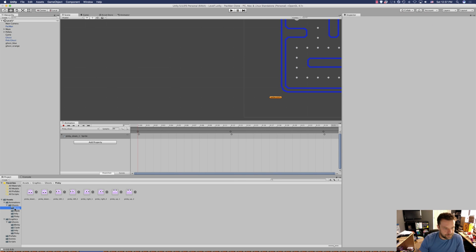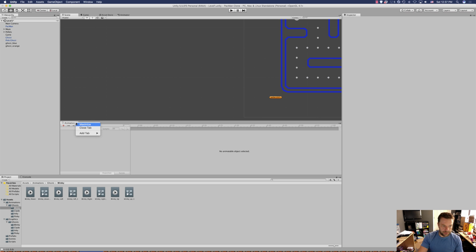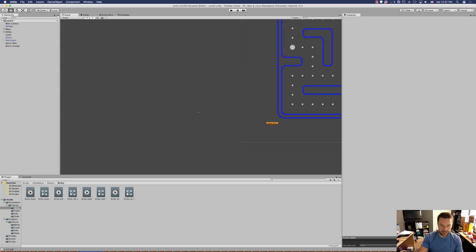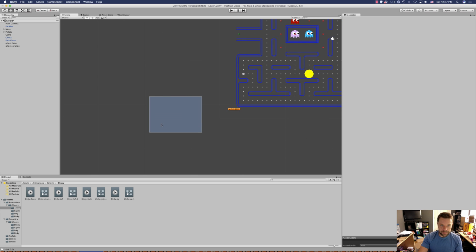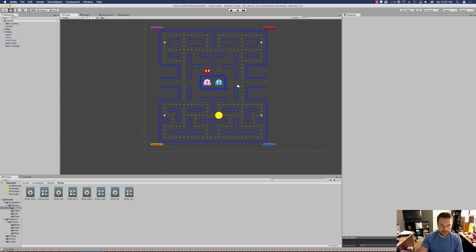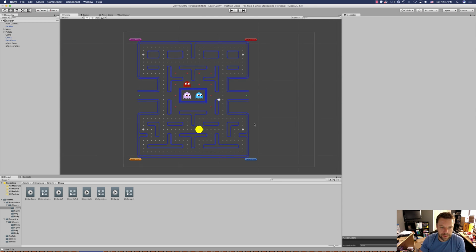Now with all the animations and animator controllers created, and all of them removed from the hierarchy, we can actually close this animation window now. So we're going to close tab, get that out of our way, and get this back on track so we can see our game. We've got everything we need now in order to animate these ghosts, and animating them is going to be a lot easier than you actually think it is.